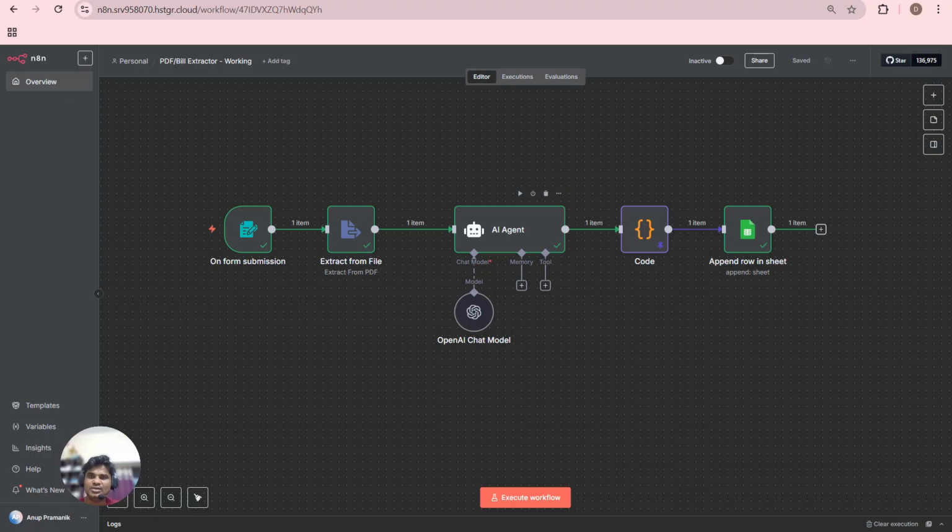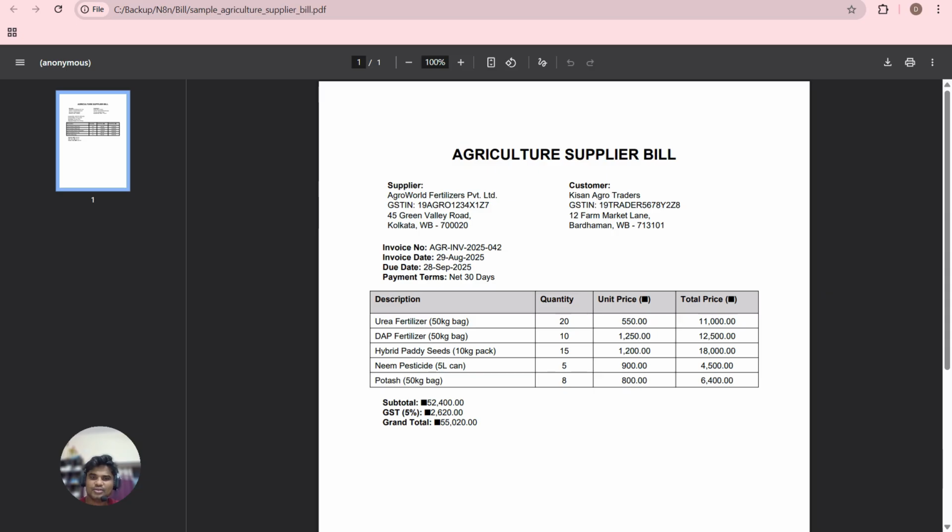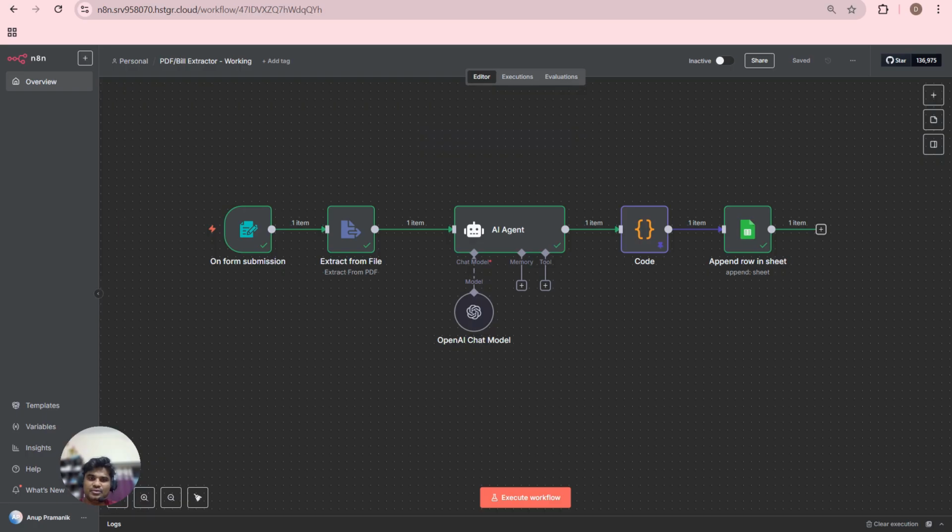So first I will show you the PDF. This is a simple PDF I created via ChatGPT. It is a simple bill, an agriculture supplier bill, where it mentions the supplier name and the customer name, with an invoice number, invoice date, due date, payment terms, and the description, quantities, unit price, total price, etc., and the subtotal, GST, and grand total.